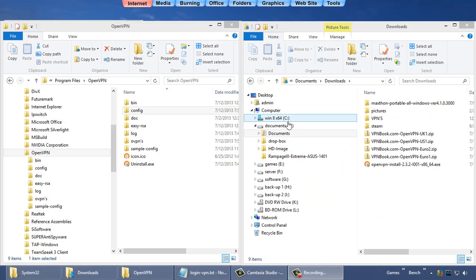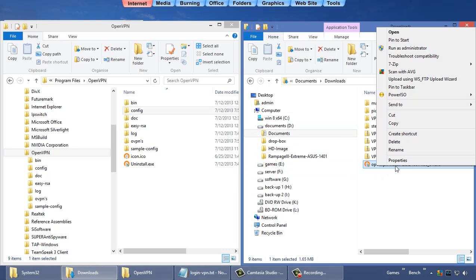Then you want to go to your Documents folder, and in your Documents go to Downloads. I'm already in that folder to save a little time. You'll see your OpenVPN install. You want to right click on that and say Run as Administrator.